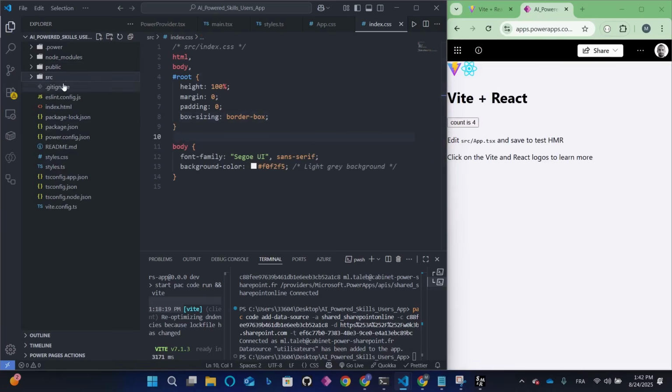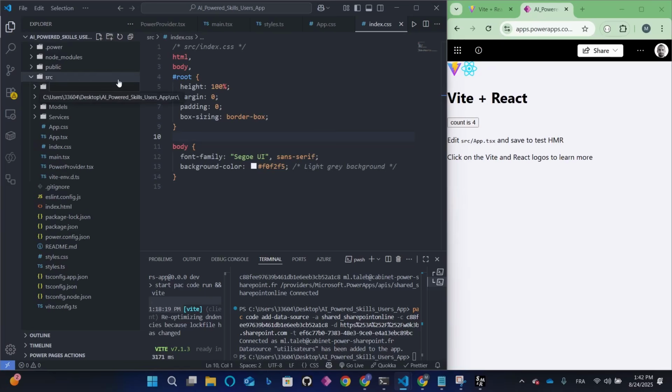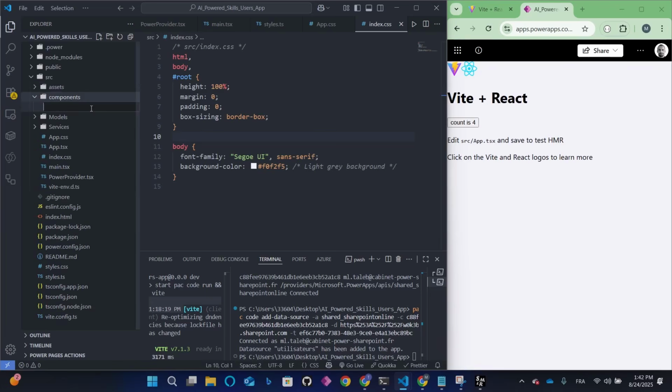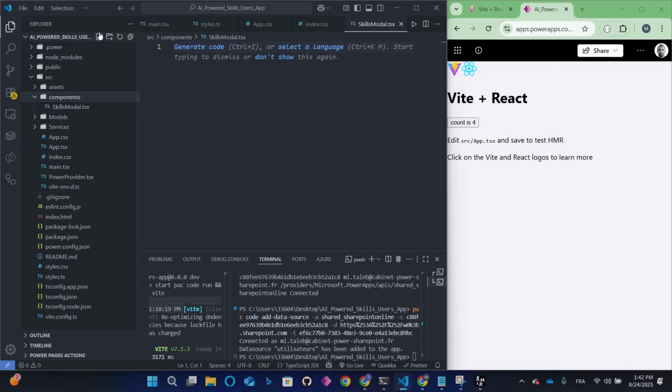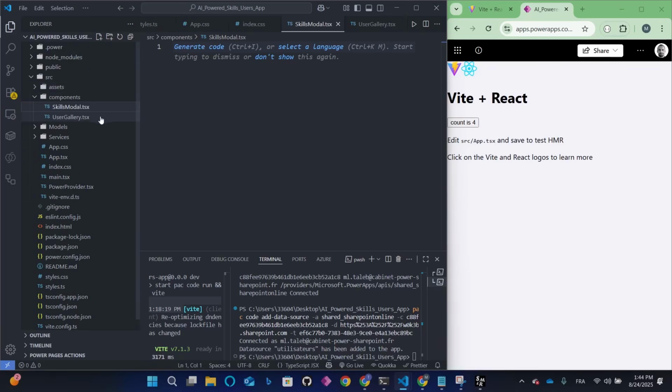In my source folder, I have to add a folder called components. Inside this folder, I will add two files. The first file called SkillsModal, the second file called UserGallery. Now let's start with UserGallery.